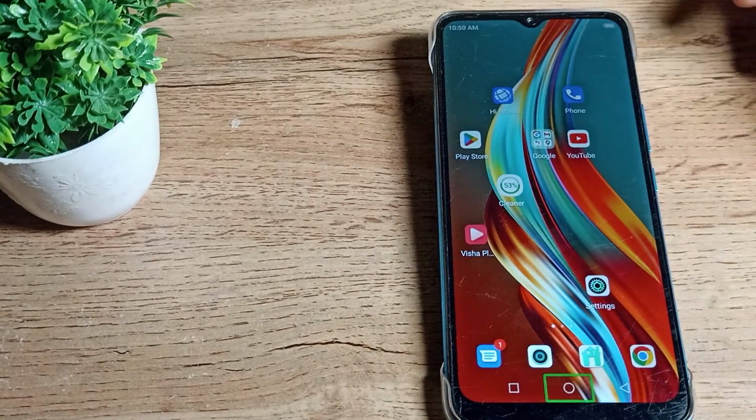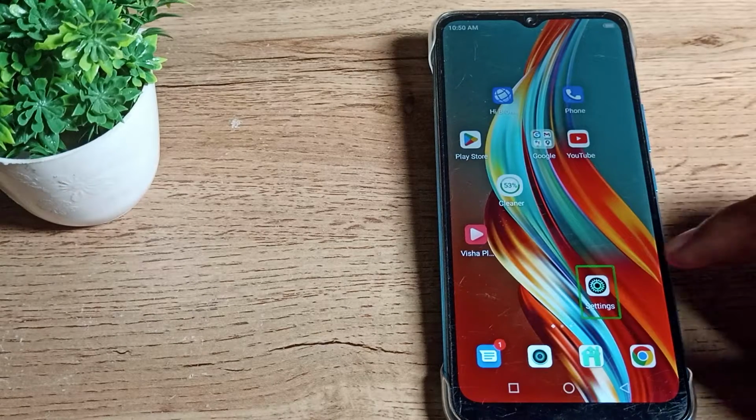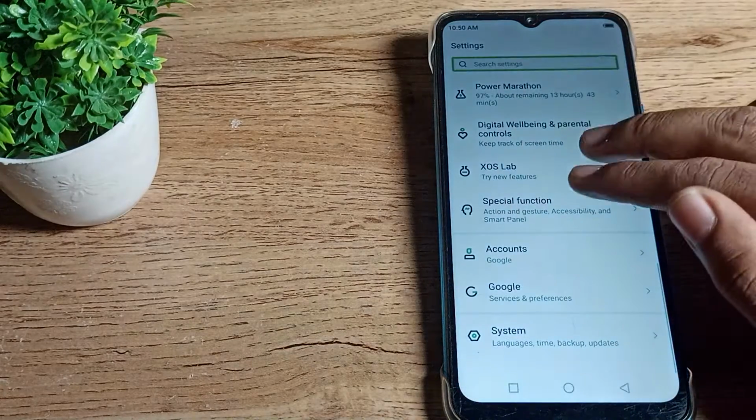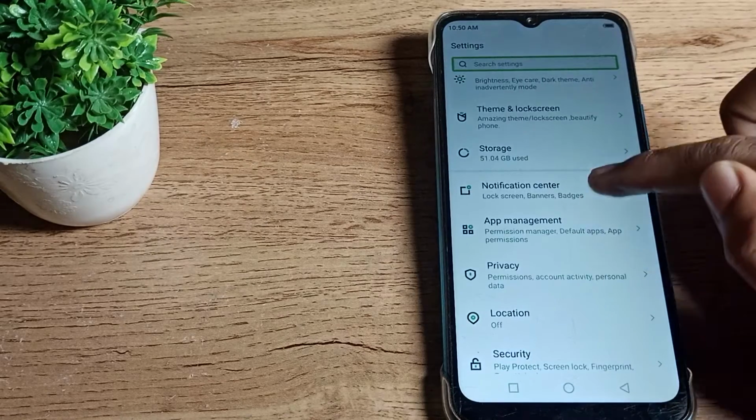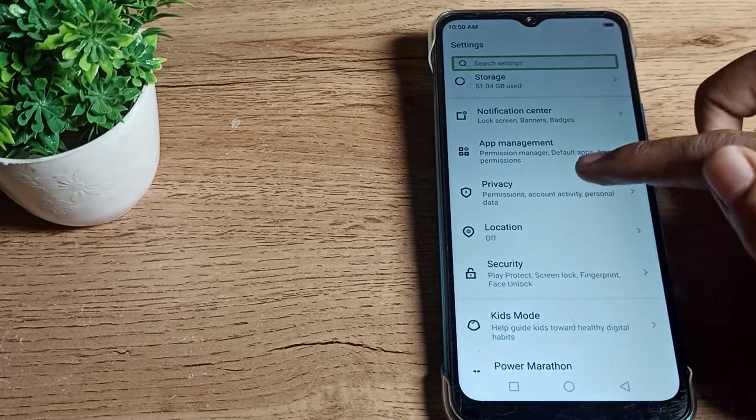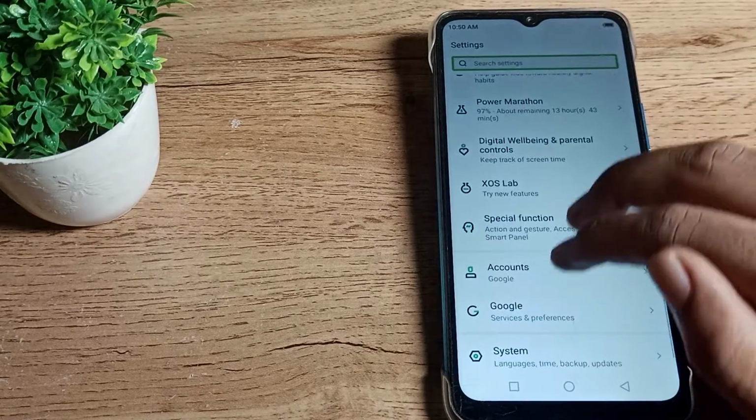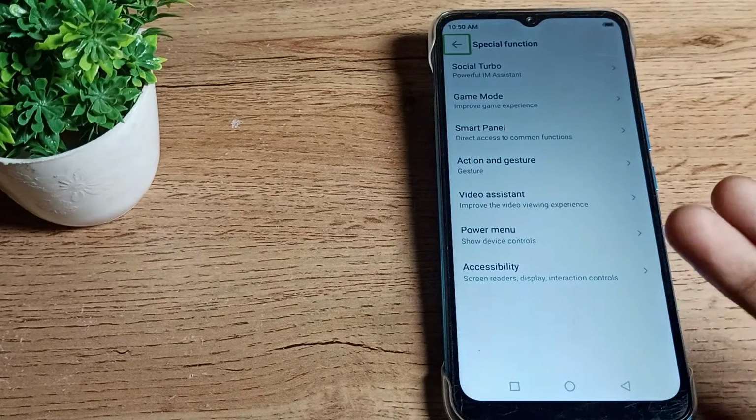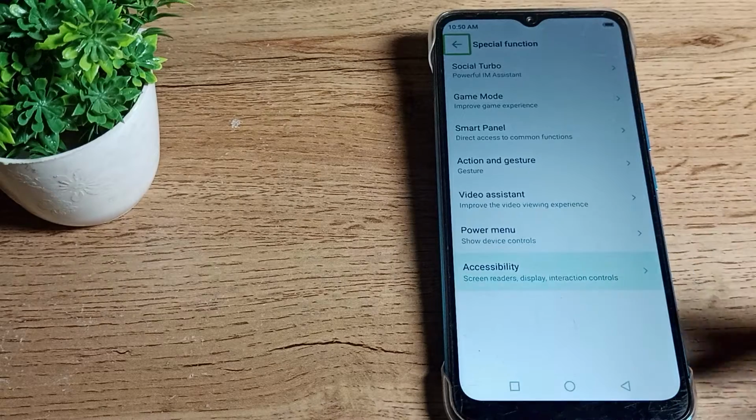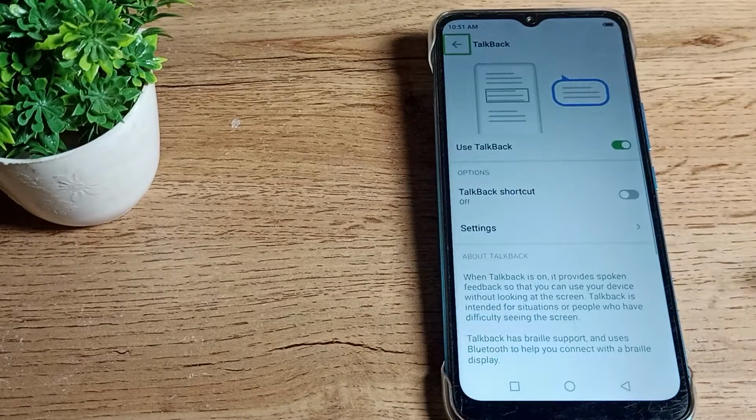First of all guys, you will have to click on your phone settings and double tap. Then guys, scroll with your two fingers. Your phone screen will work with two fingers, not one finger. Guys, click on your special function settings. Then with two fingers, click on accessibility, TalkBack.